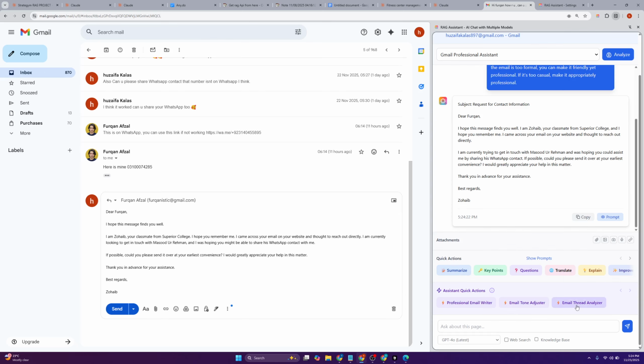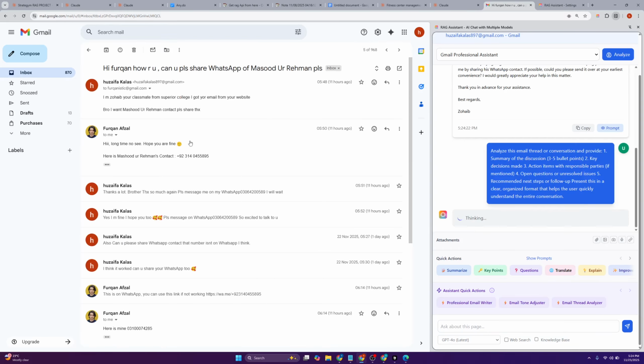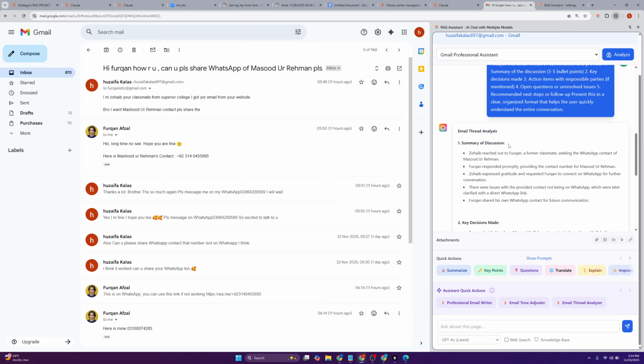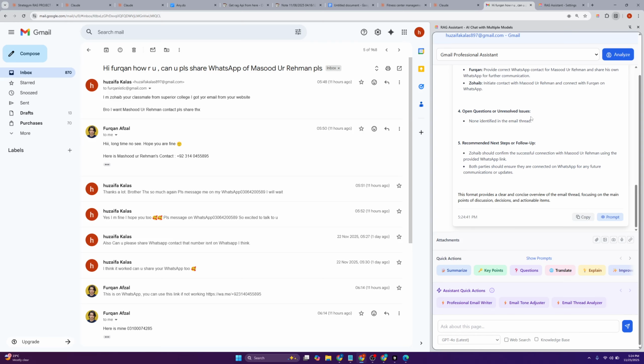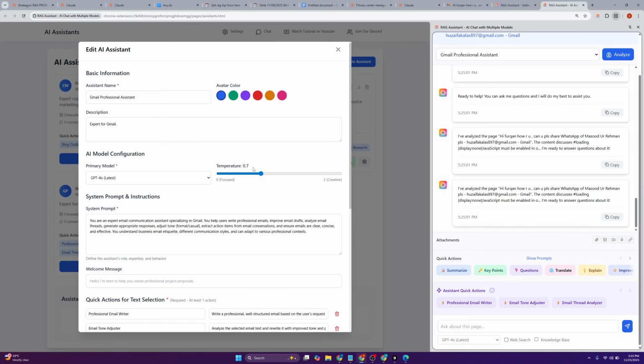Now I can also click on email thread analyzer, and it can tell me what is exactly in this complete thread. Let's wait for the result, and let me show you what exactly this provides. You can see this is the summary of discussions, this is key decisions made, this is action items, this is open questions or unresolved issues, and these are the next steps or follow-ups. So how easy this is for you to manage your email messages. You can do anything. For now, if I show you my assistants here, I have this Gmail Professional Assistant.